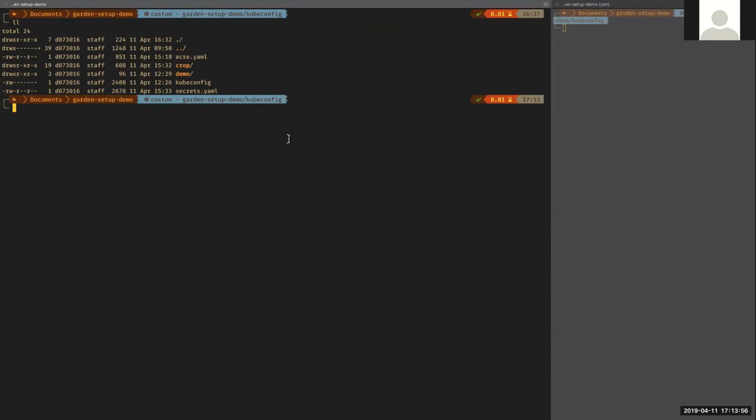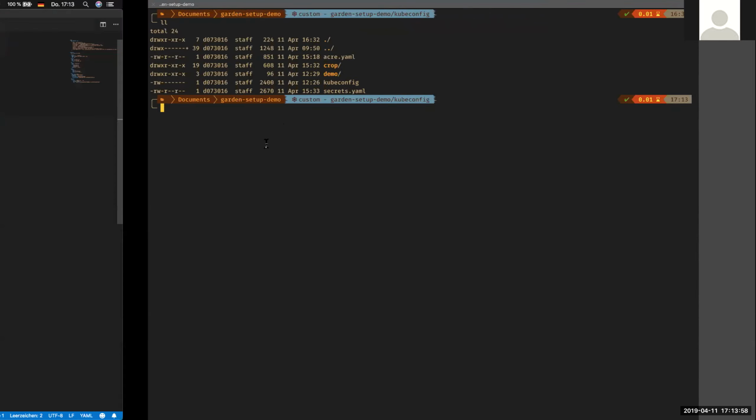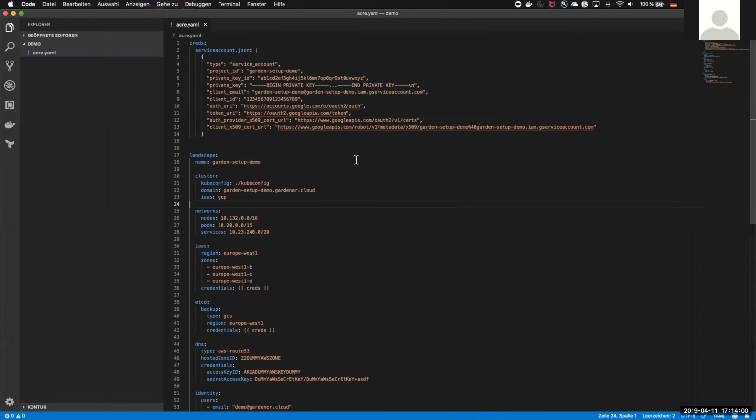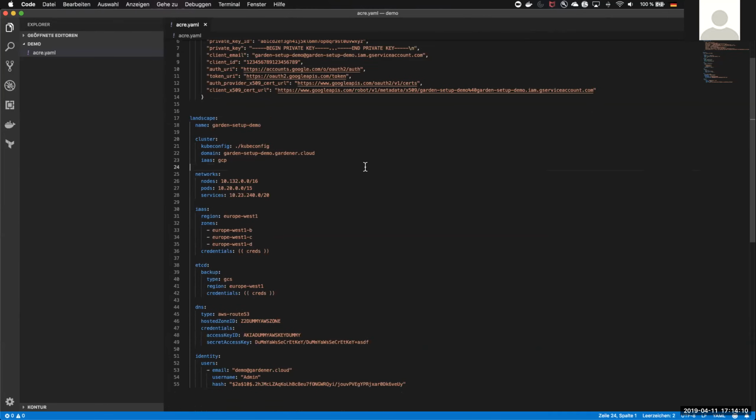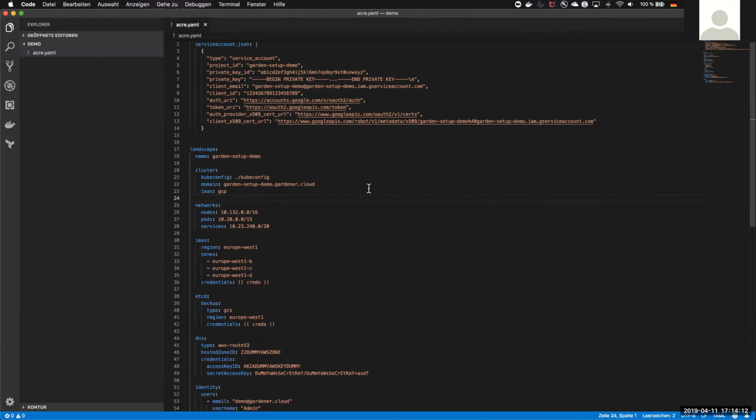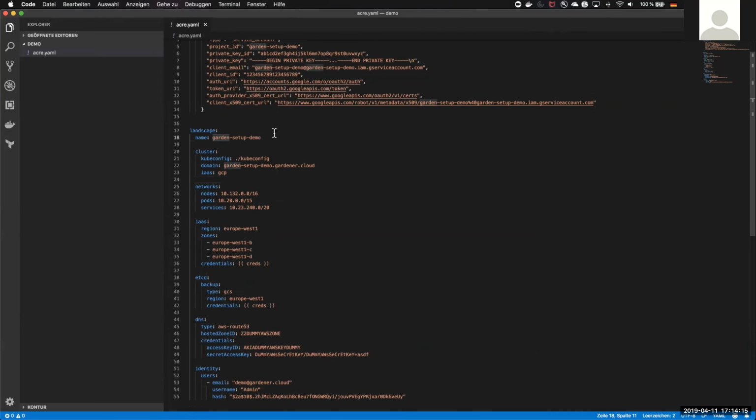So this is a demo acre YAML I filled in with dummy credentials, so you get an idea of how this looks when it's filled in. I have a landscape name. You can basically choose that one. And I also chose a domain. You can also choose that one. I put in the CIDRs of my cluster. It's a little bit tricky to find them out.